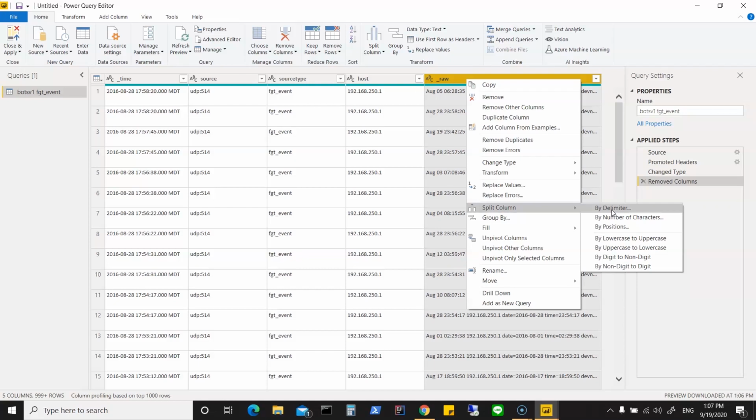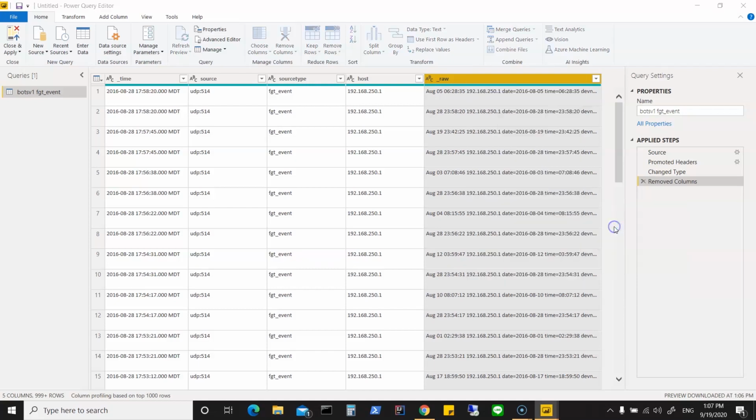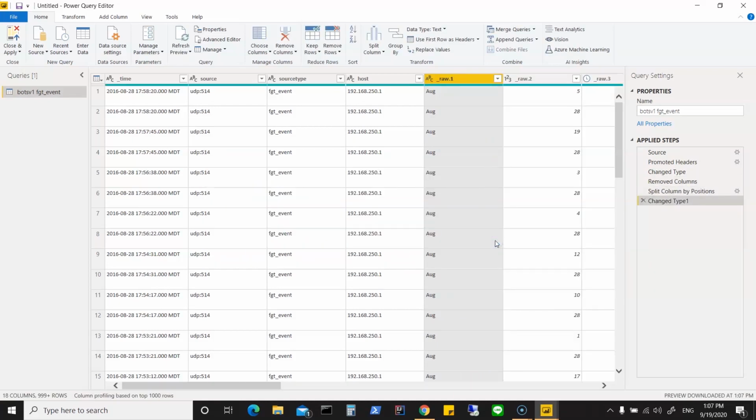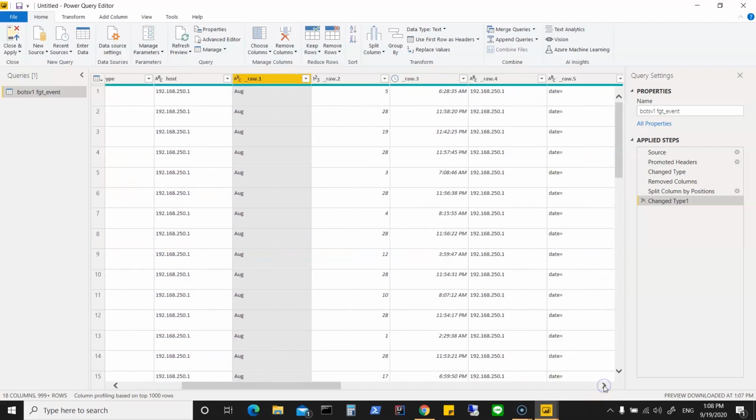But rather than going by delimiter, I'll go by positions, and it basically says these are the positions. You can anyways change the number. So it says something at 16th position and then 30th position and so on. You can just say okay. Now what does that do? It has basically replaced my data with different columns. Now that's based on the positions. So then we can basically transform it in a better way.